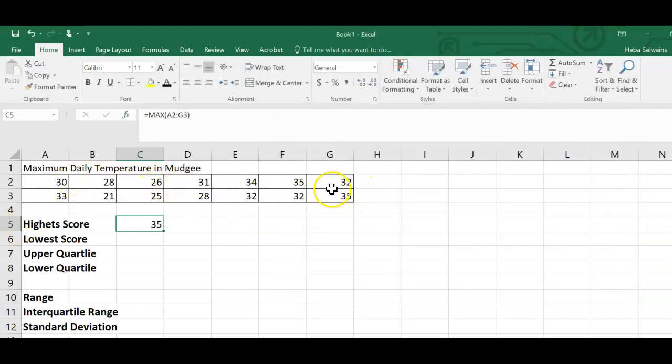So remember, you always click on where you want the formula to be first. That's what I did first. You can also do a visual check and double check that it is the highest score in this data, to make sure you've clicked on the right formula. Okay, let's do the second one. I want to do the lowest score, so you've got to click to where you want it to be. So I want it to be in C6.